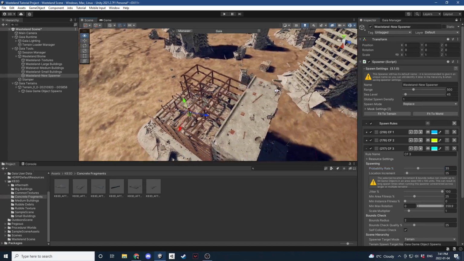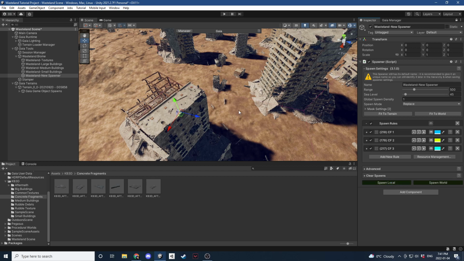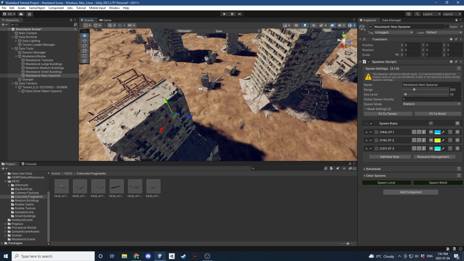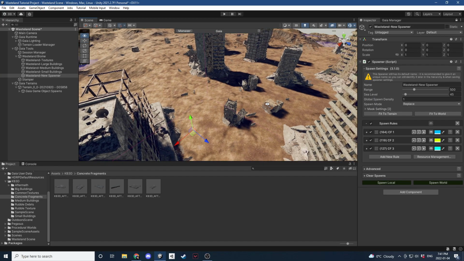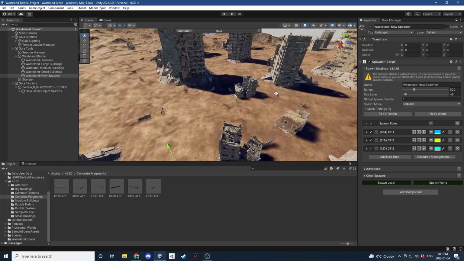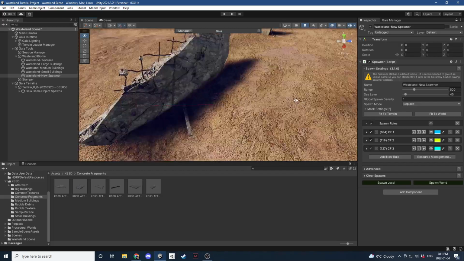Spawn probability is an excellent setting you can use to thin out spawns, especially in use cases like this. And there are a bunch of ways to thin out spawns. Like you can use the global spawn density. There are a ton of different ways. But for the purposes of this video, we're going to be using probability.